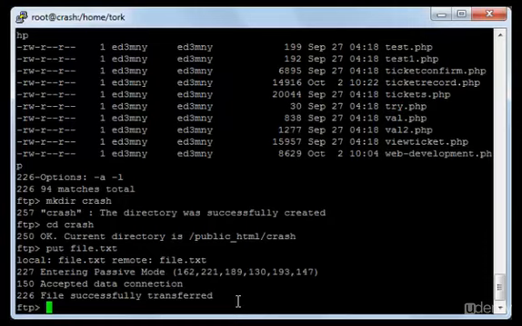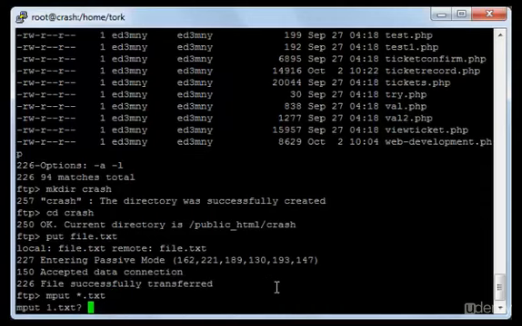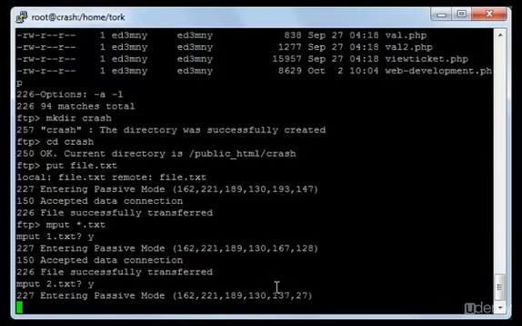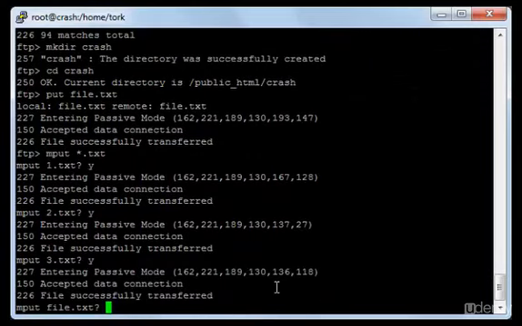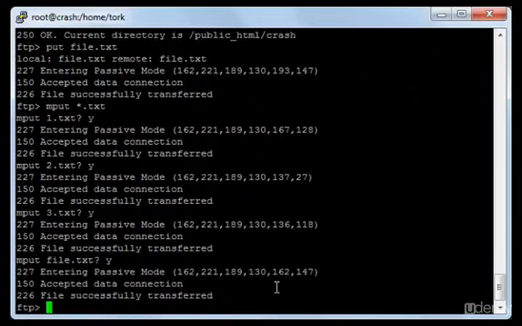There's another way to upload. For example, if I want files from a certain extension, I'll type mput and then space star.txt, and this means that I will upload all of the files that have the extension .txt to the directory crash on this website. I'll press enter. It will keep asking me yes and yes and yes. So it will keep asking you in each file if you want to upload it or not.